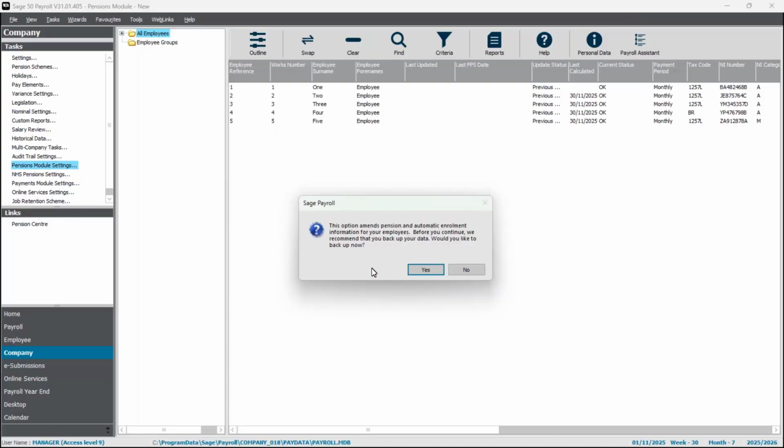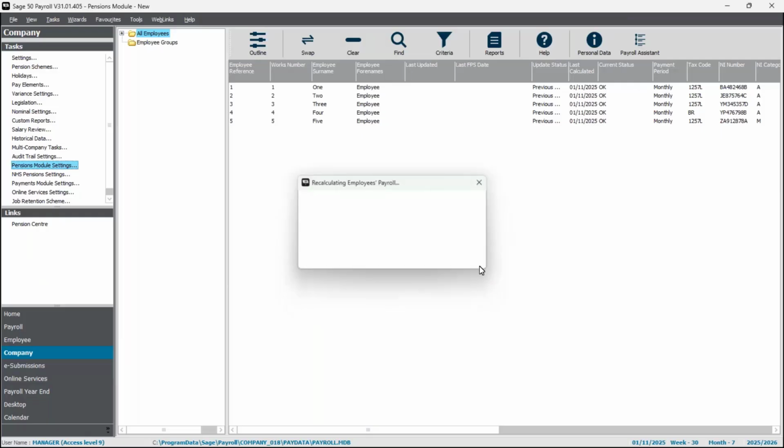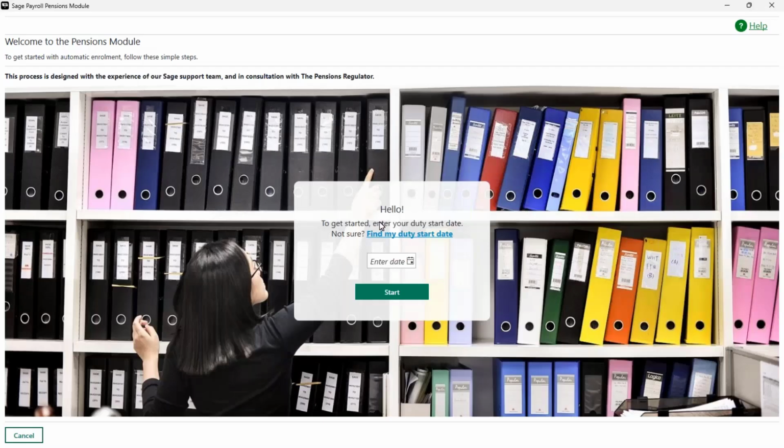Now, the system will prompt me to take a backup, and it is strongly recommended before starting this setup. Now, I do already have one saved, so I am just going to click no for now, just to save some time. And you'll come to a screen like this. So you can see here, the first screen that we come to is just entering the duty start date. And that's just the date that the company took on its first employee. For us, that is the 1st of November 2025. I'm happy with my date, so I'm just going to click start.